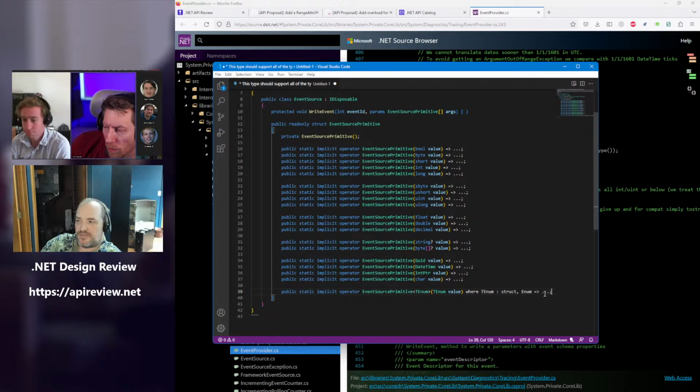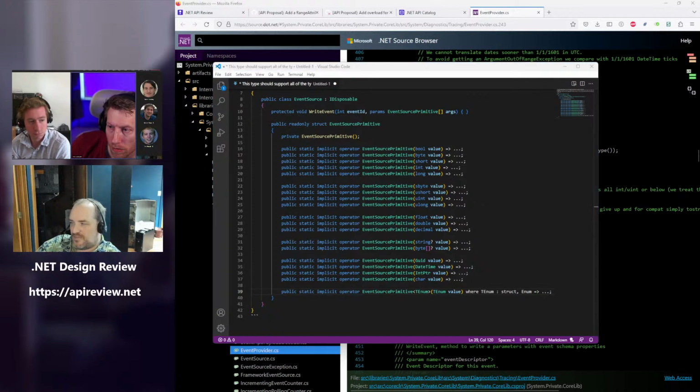Could we remove the params from the other method and then add an implicit conversion here for object and give a linker warning for just this one overload?